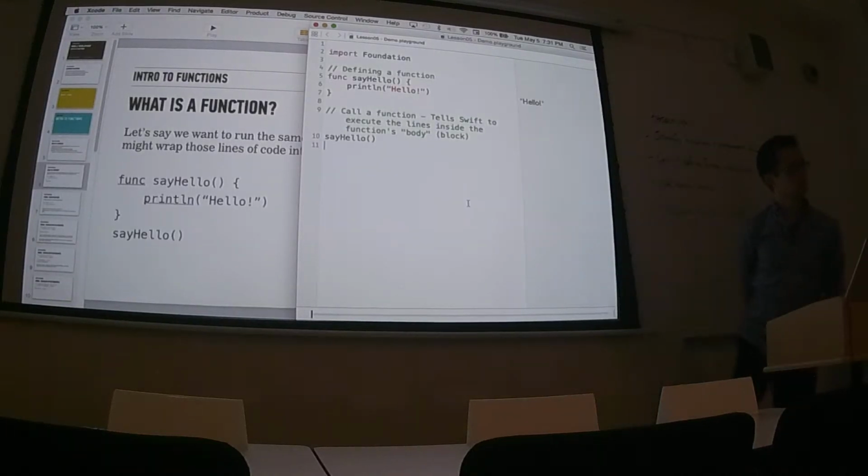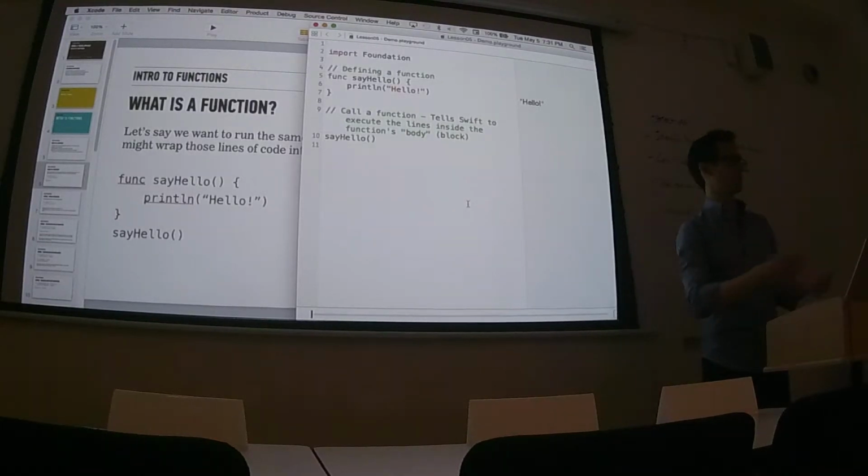Sometimes open playground is import UI kit versus foundation. Does that matter? That doesn't matter. UI kit is there because you can't actually play around with UI and stuff. It's intended for you to be creating it inside the project. So I use foundation just out of habit. I just want to do Swift stuff. So it doesn't really matter.